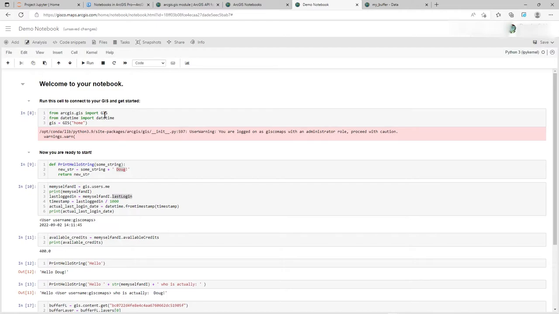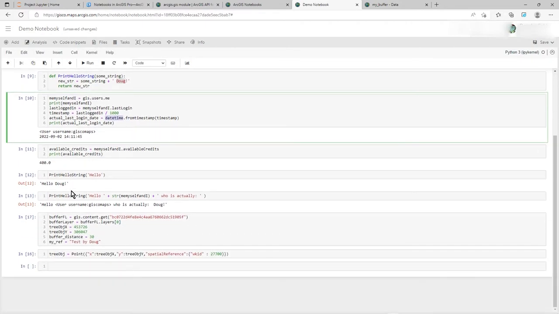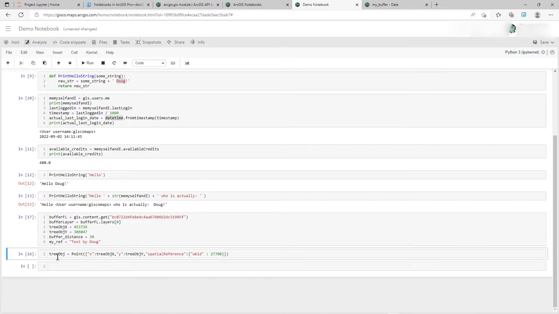We use GIS, which is the standard one, it's what you always have, and we use datetime because we wanted to do all this stuff down here with the date and time. Right, so just think about that for a second. So now I've got tree obj, point object, and then you have all the JSON that describes it. It's a point, so you must have the reserved keywords X and Y and spatial reference. You need all three. If it's failing, you've probably missed off spatial reference. So the WKID is 27700, which is British National Grid.